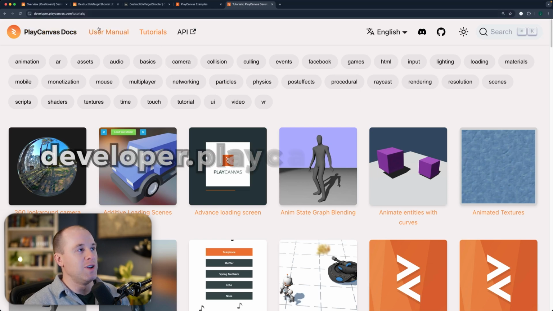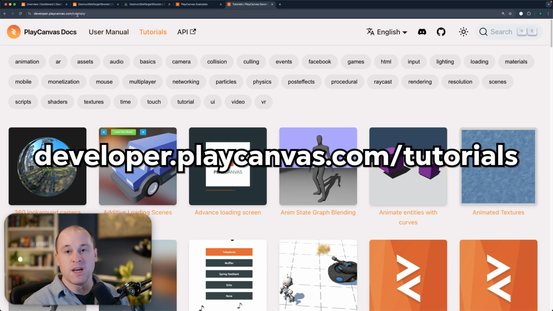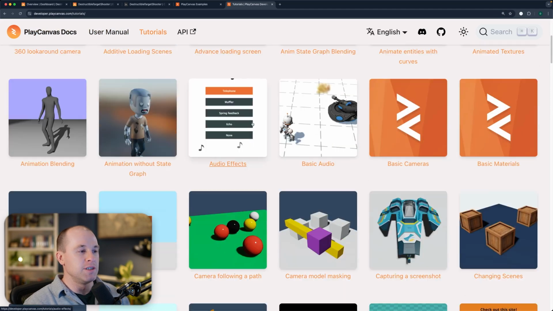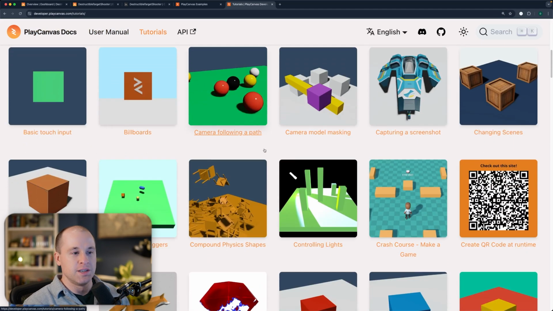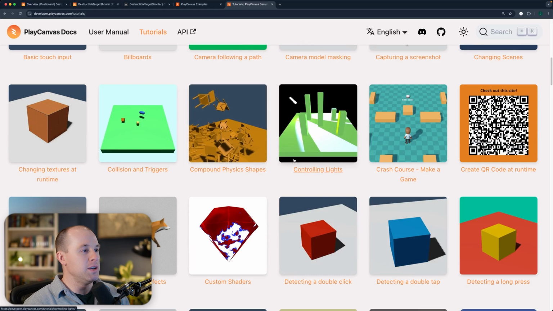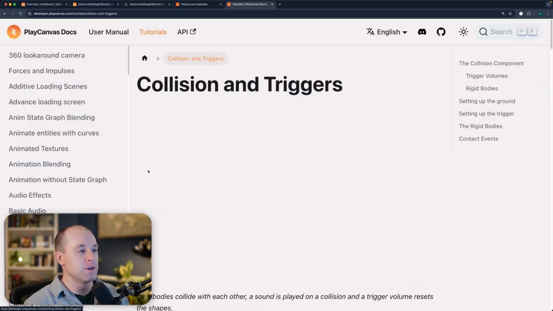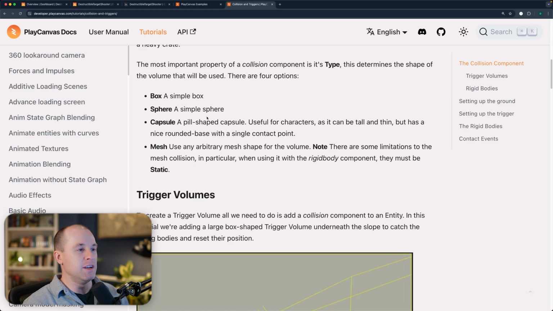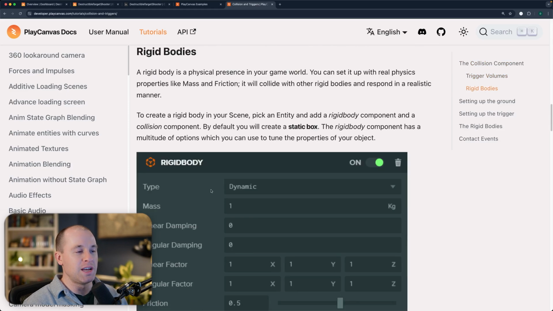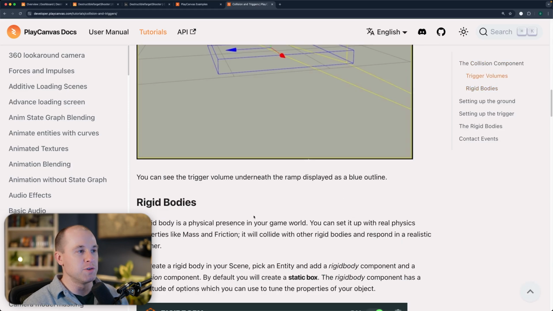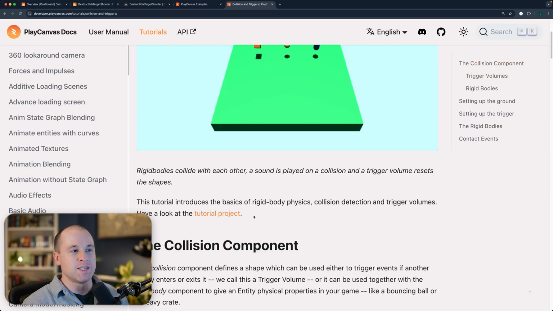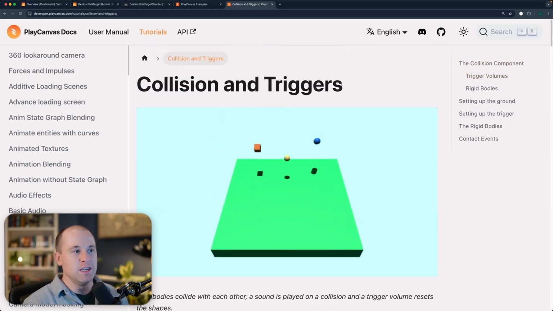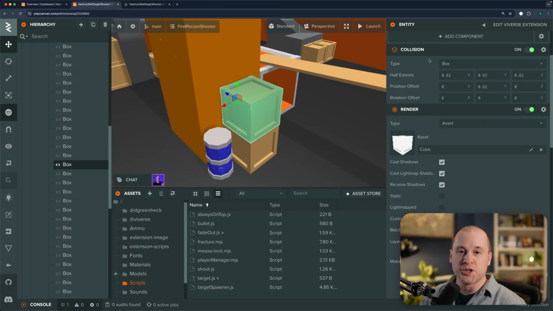So if you just go to developer.playcanvas.com/tutorials, you can see all of these different tutorials. Let's take a quick look at one here, collisions and triggers. So most of these do have a write-up underneath them. Some just have a link to a project that you can check out with the source code. But lots of different things you can look at to get ideas for your games or learn how to do certain things in PlayCanvas.